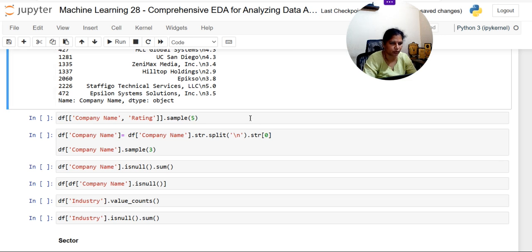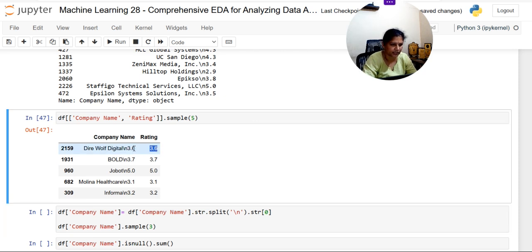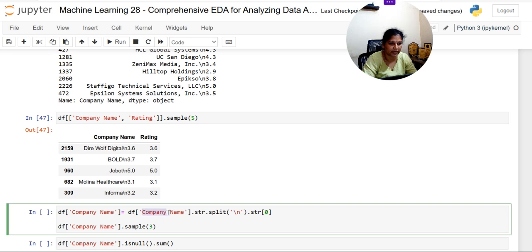So I just want to give the sample rating. Here it is 3.6, that is what is specified, and 3.7 is included. Okay, so yes, we can safely remove the rating part from the company name, and this \n also. Then we can extract the company name alone. From this company name, let me just strip whatever comes after this \n.